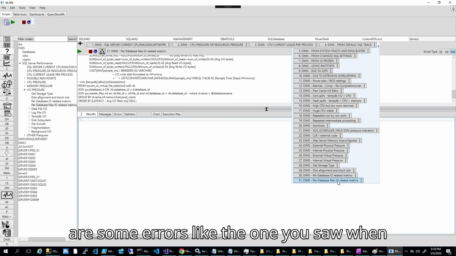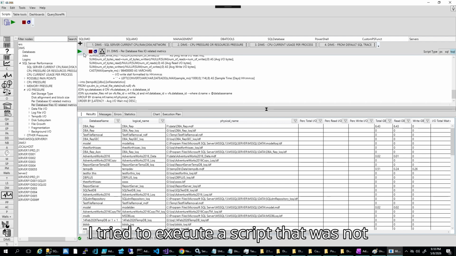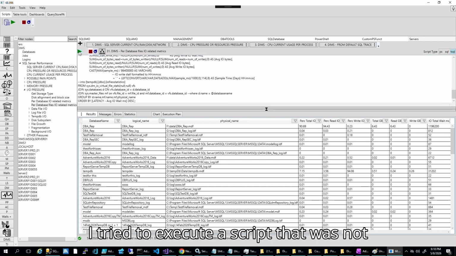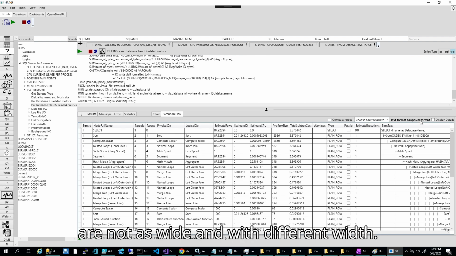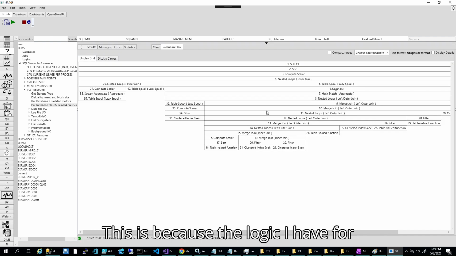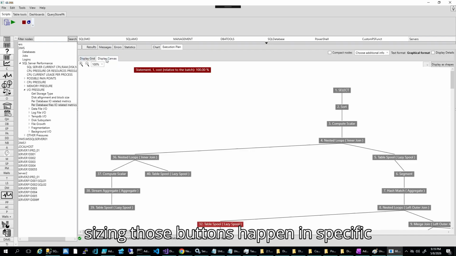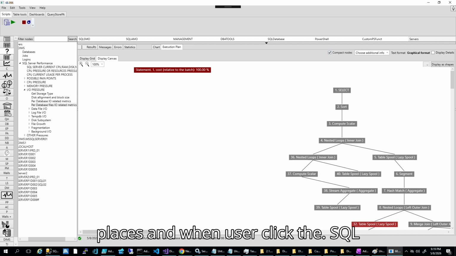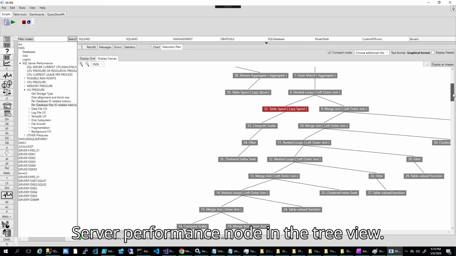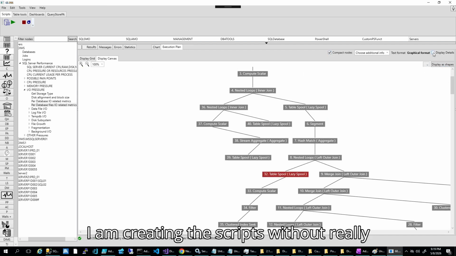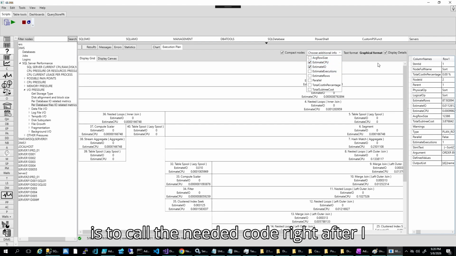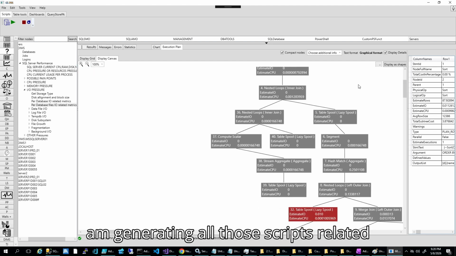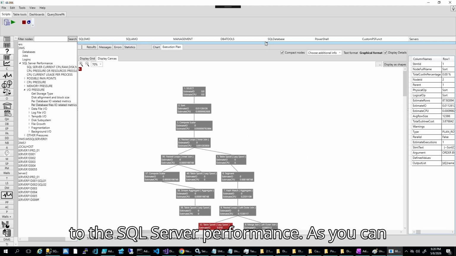Okay, sometimes there are errors, like the one you saw when I tried to execute a script that was not really selected. If you really paid attention to the video, you might see that buttons in the toolbar overflow sometimes are not as wide and have different widths. This is because the logic I have for sizing those buttons happens in specific places, and when the user clicks the SQL Server Performance node in the tree view, I am creating the scripts without really executing any of the scripts. The solution is to call the needed code right after I am generating all those scripts related to the SQL Server Performance.